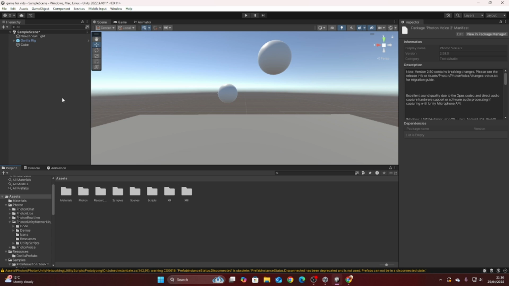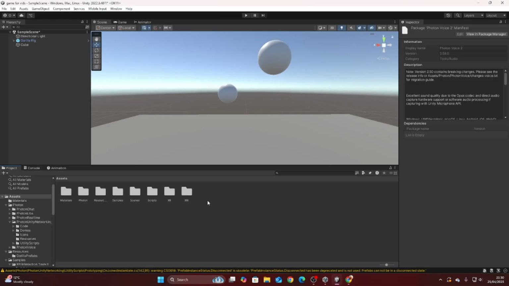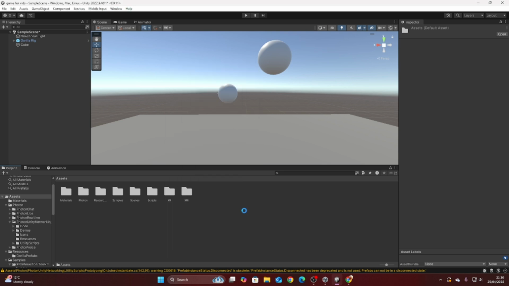It should just be like Photon something, I don't know. And once you get it from the download bit here, you just drag it into Unity and drag it onto this bit here and click all and import. So everything in this video will be in the link in the description, like the Gorilla Rig, Photon, Unity, whatever, Photon VR. That will all be in the description.